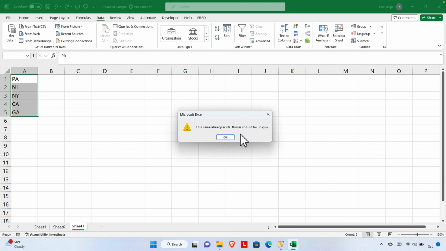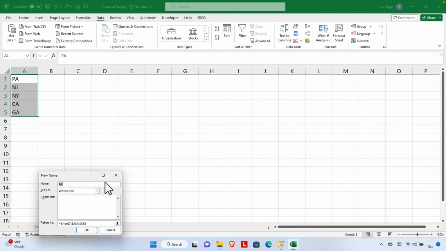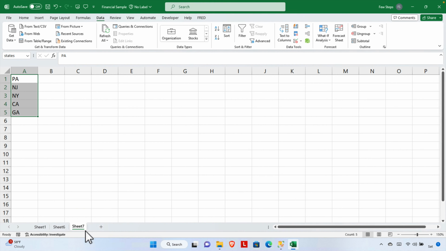And if we press the OK button, then it will pop up this type of warning or error. Basically, if the name is duplicate, it will not take. So our name should be unique. So I'm typing the name as states, and then I'm going to hit the OK button. Finally, it creates the data list.